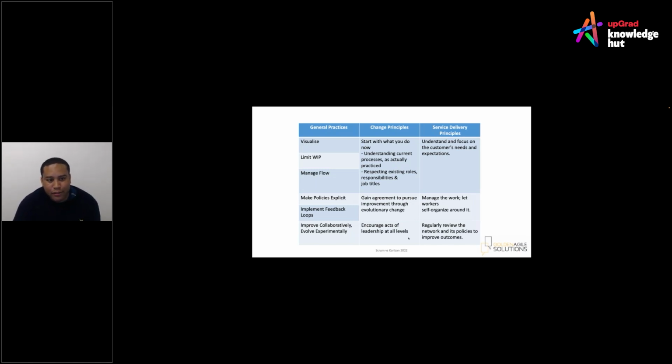So general practices, visualize. We need to visualize our work. So I gave you a bit of an example there, to do, in progress, and done, but you may maximize that. So if you're in a software development team, you may have to do, you may have development, you may then have tests, you may then have UAT, user acceptance testing, and then you may have go live. And you're moving the work items within each column or each department there. So you can easily see where the work is at any given time.